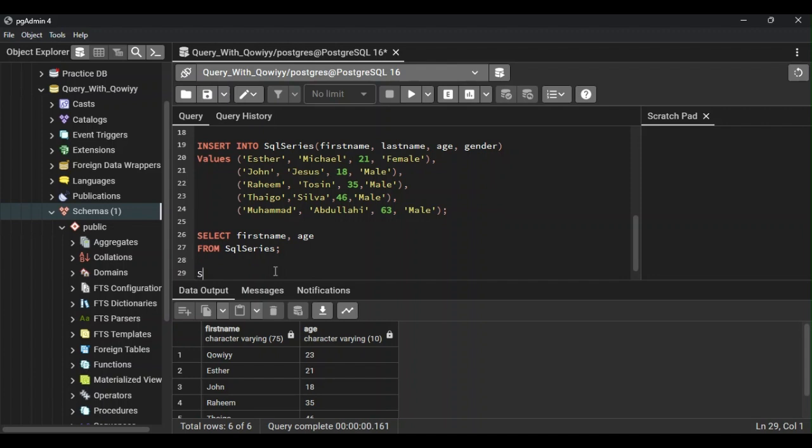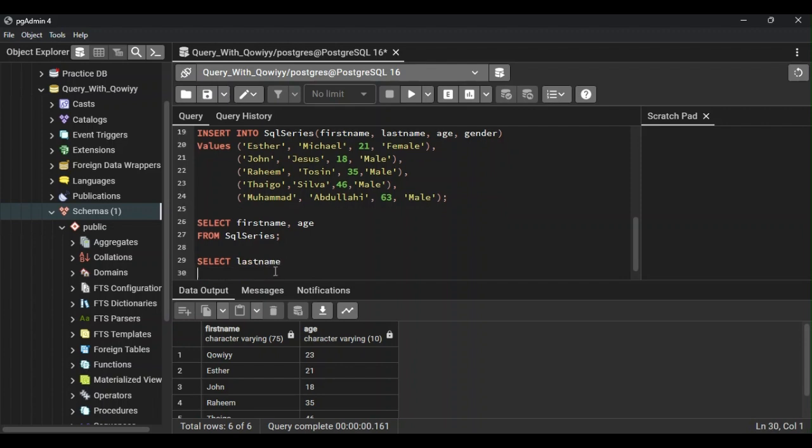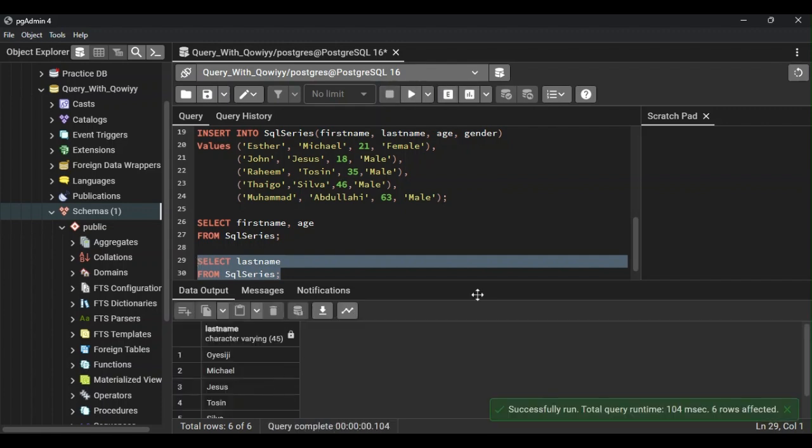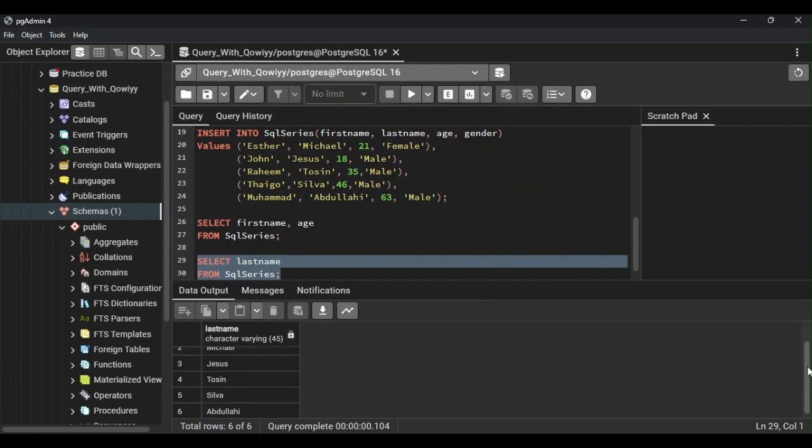I can even decide it's just a particular column I want to see, like just select the last name, from the table. Include it like this and press F5. You can see I'm having only the last name turned out for me. So that's how to go about it.